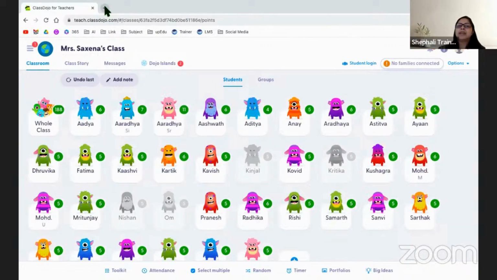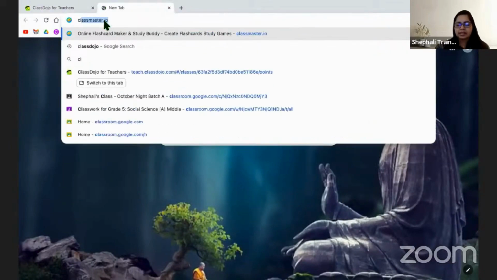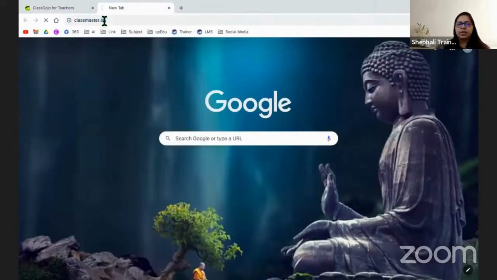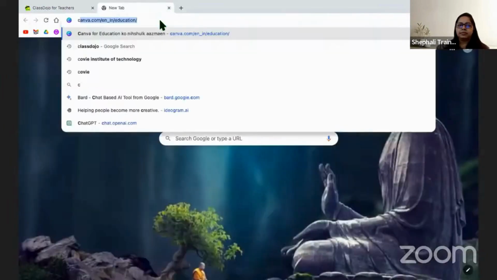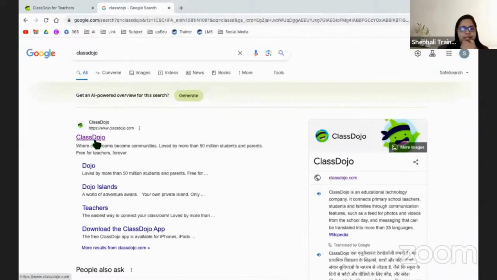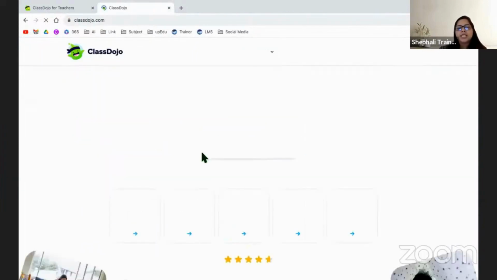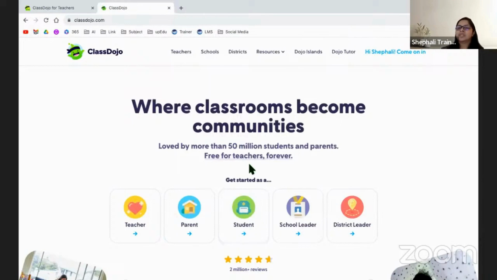And when the parents are joining, suppose they are coming here as Class Dojo, not Class Master, using the same ID they can go ahead as a parent or a student. If parents have a separate ID, then they can use the separate ID. If they don't have a separate ID, and you want to keep a common ID for them, then you can keep a common ID for them.